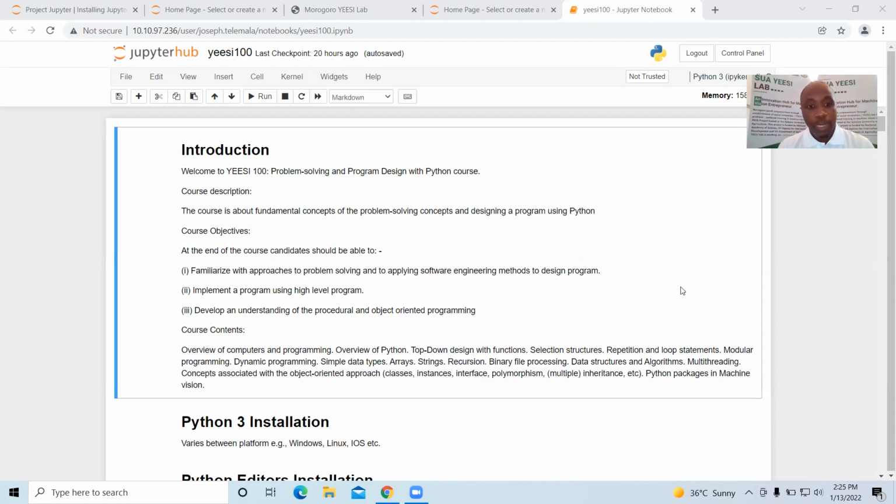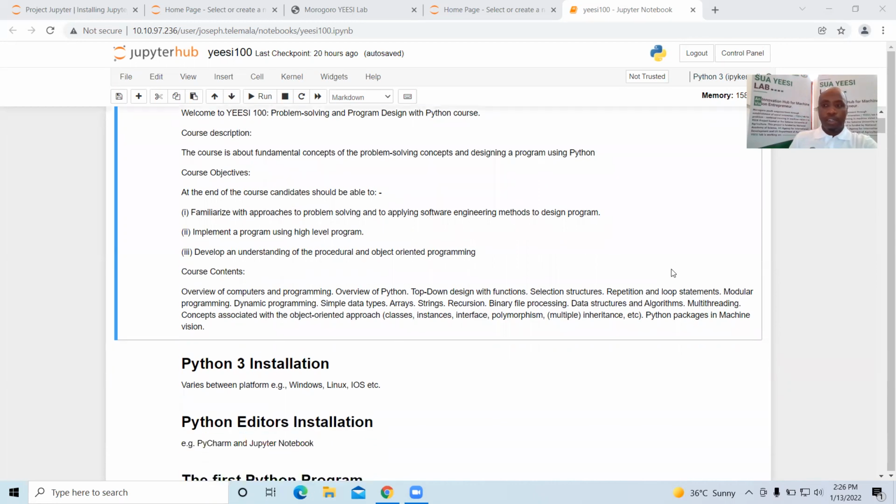And then you can develop an understanding of procedural and object-oriented programming. For the most part of object-oriented programming, I'm going to cover it with my colleague. In this course, I'm told that we have students from various backgrounds. Some have a background in IT and computers in general, and others do not.